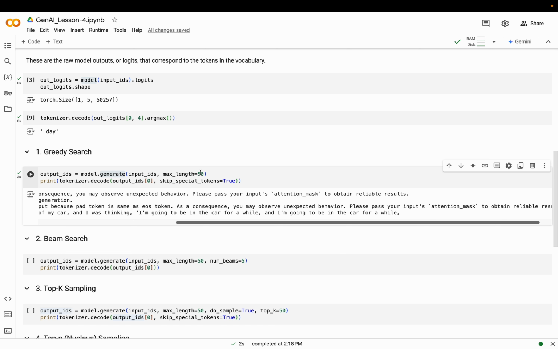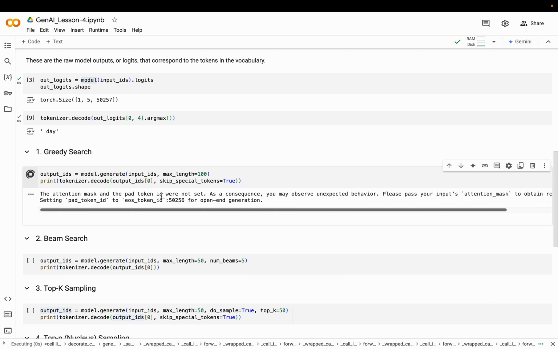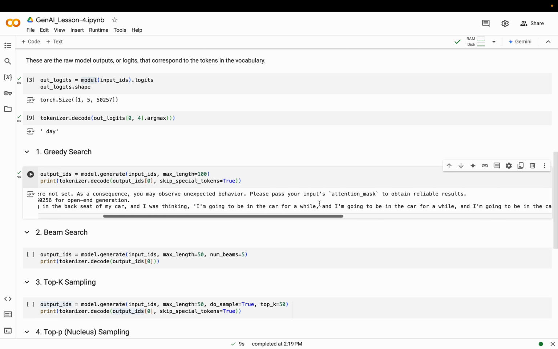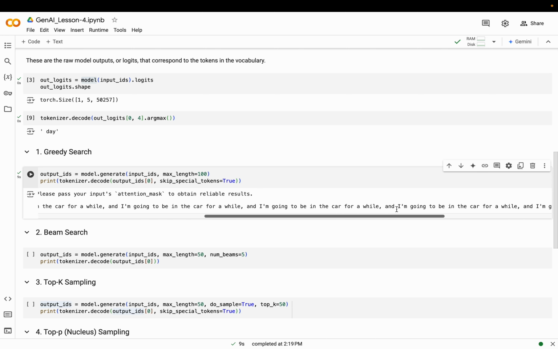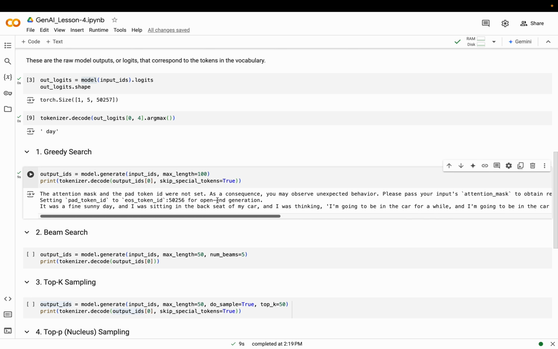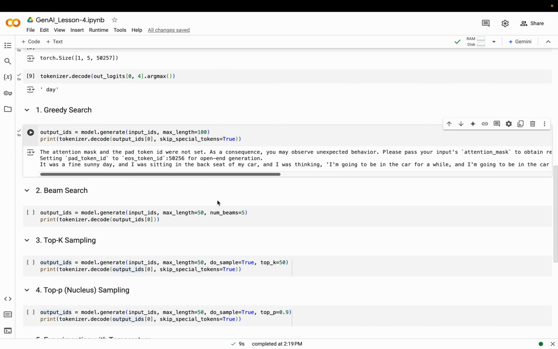So let's try with 100 and see what it says. I am going to be in the car for a while, I am going to be in the car for a while. So just to emphasize, you can see that it's repeating, it's stuck in a loop because it's always picking the most probable words. So that's why this greedy search may not always be the best strategy.